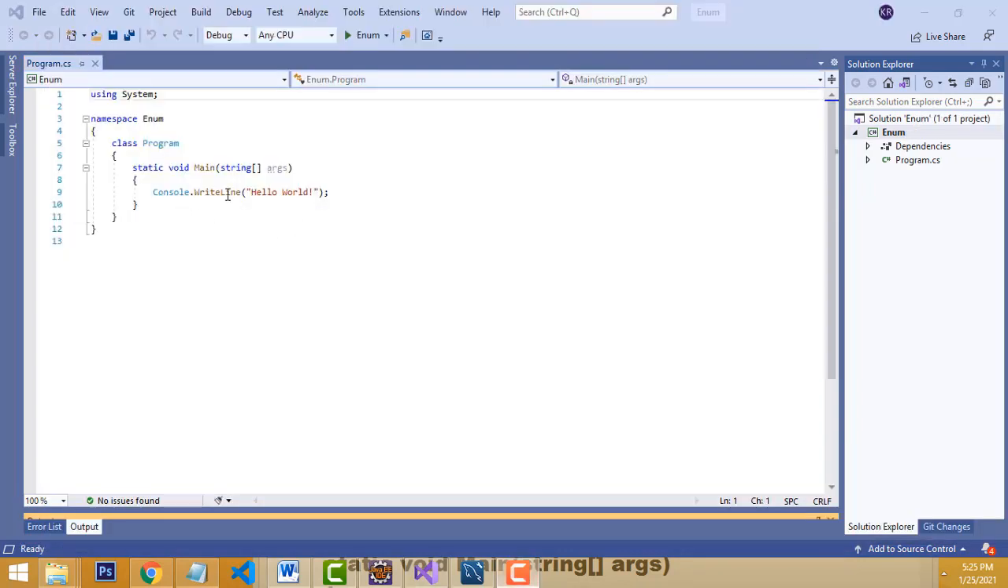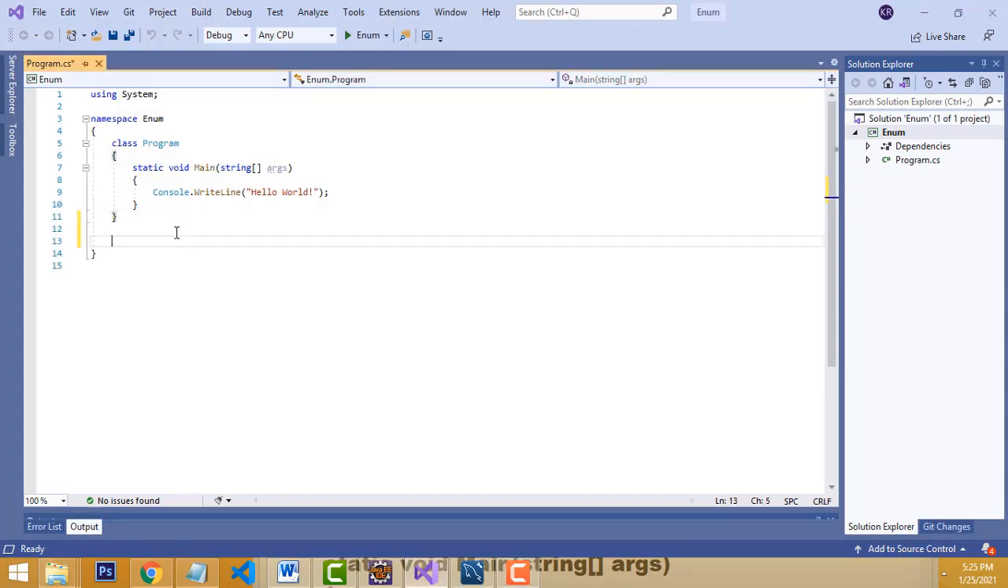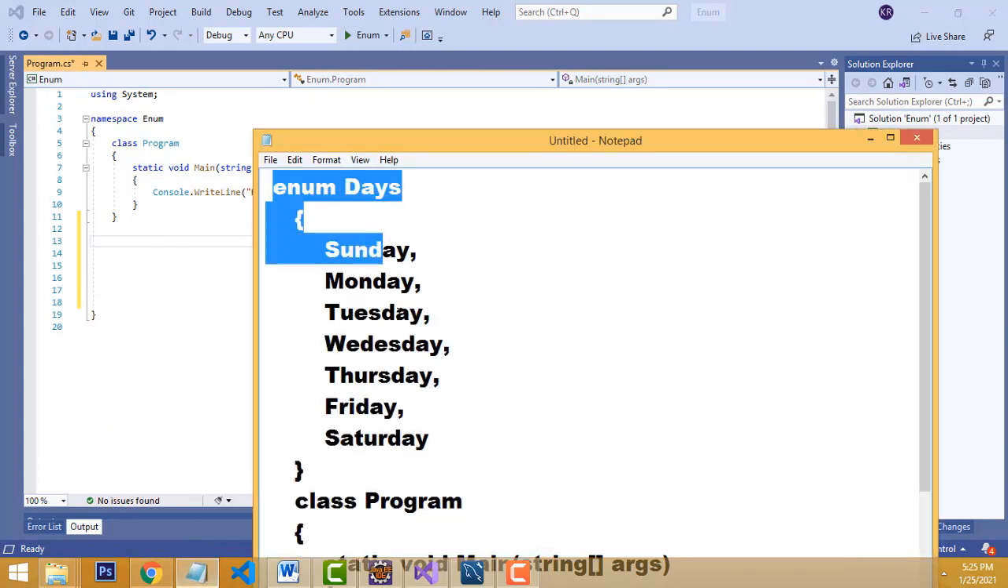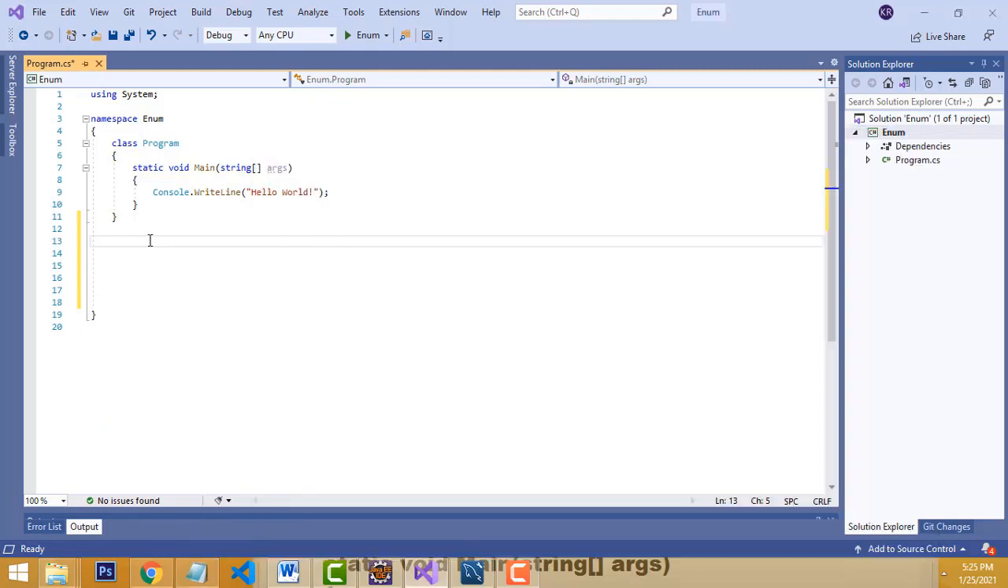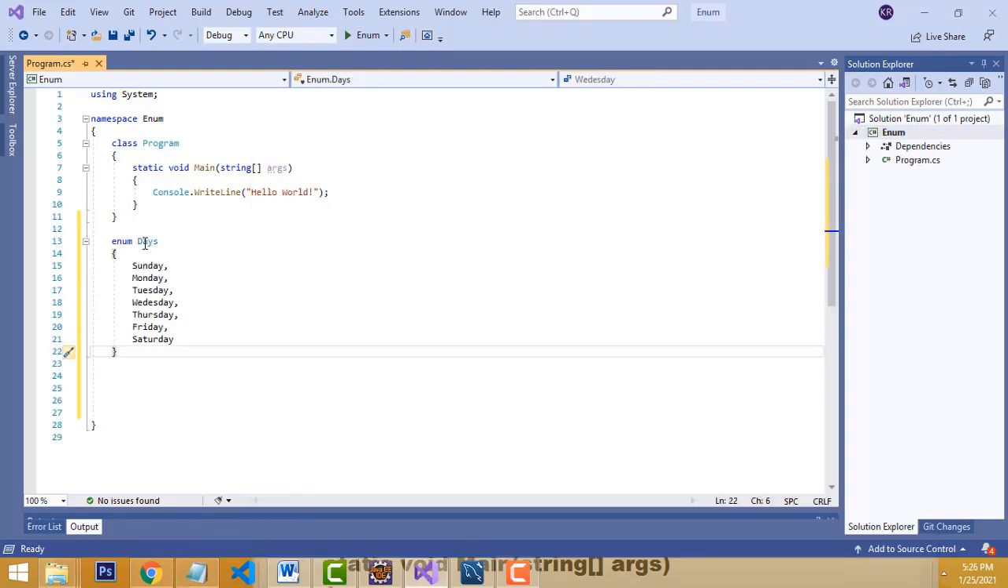Now the project has been created successfully. Here I am going to create the enumeration. To do this, first we have to start with the keyword enum. This is the same thing I have already written, so without wasting time writing it out, here is the code for creating an enumeration.